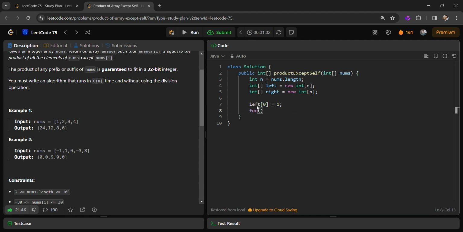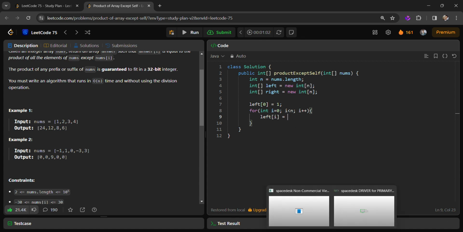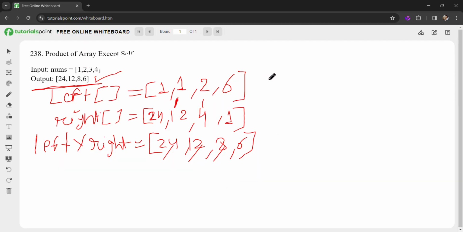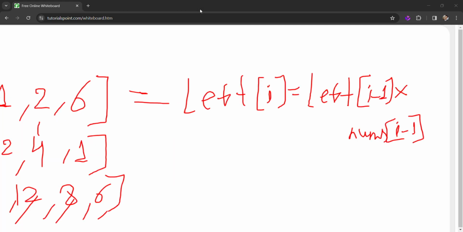So let's start a for loop: I equal to 0, I less than n, and I plus plus. So how are we going to do this? What would we store in left of I? The formula for storing this, you have to see this example carefully. The ith element of left would be left of I minus 1 into nums of I minus 1.